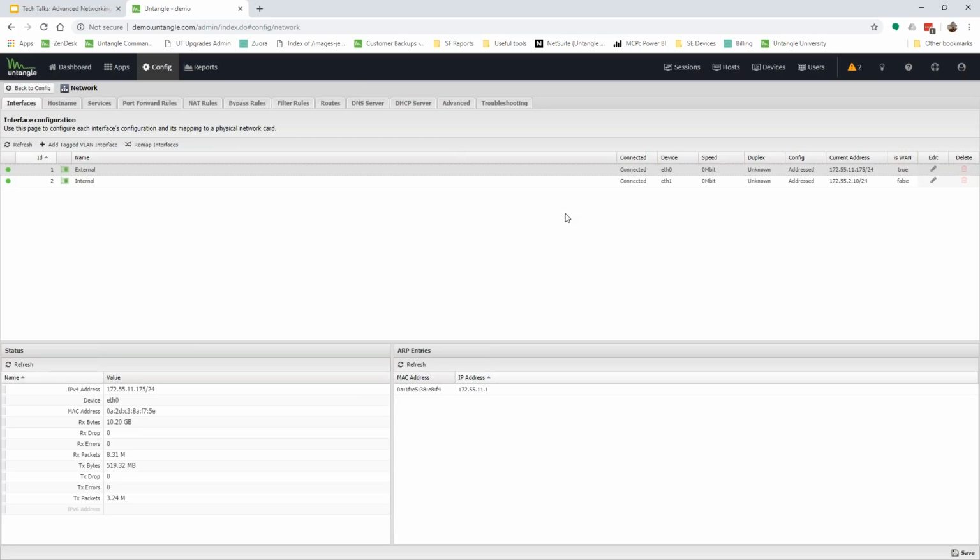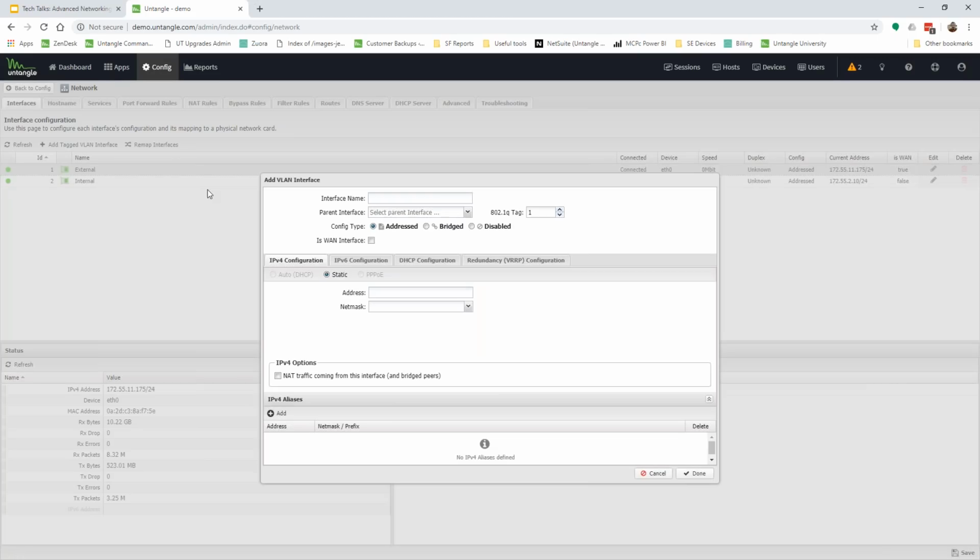I'm going to touch on VLANs first, just simply because we're already in this screen. To create a tagged VLAN interface, you don't have to worry about which interface is selected here, by the way. I can select internal or external, it doesn't matter. You click the Add Tagged VLAN Interface, and like I said, it looks pretty similar to what you're used to seeing when you edit an interface. The primary difference being the parent interface and tag fields that are here.